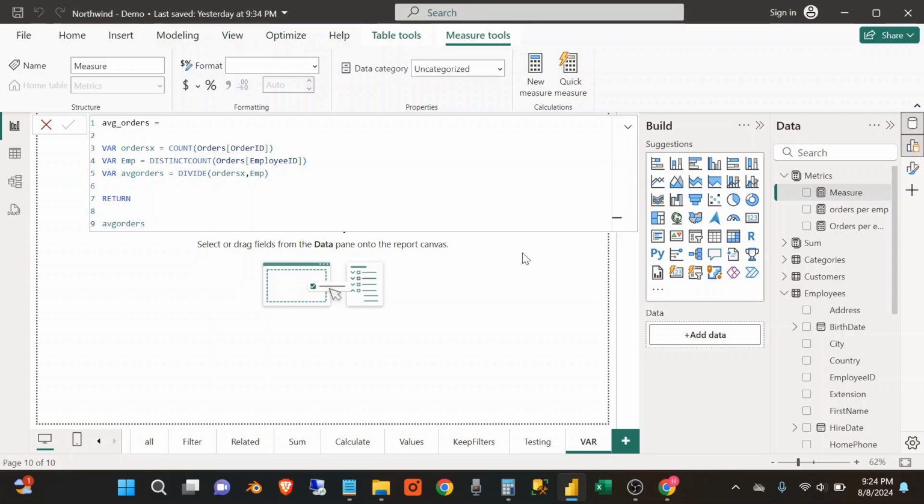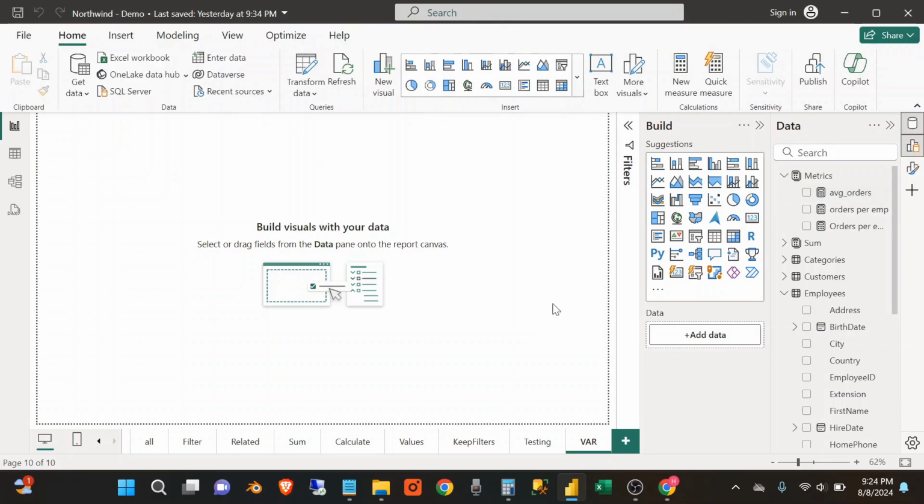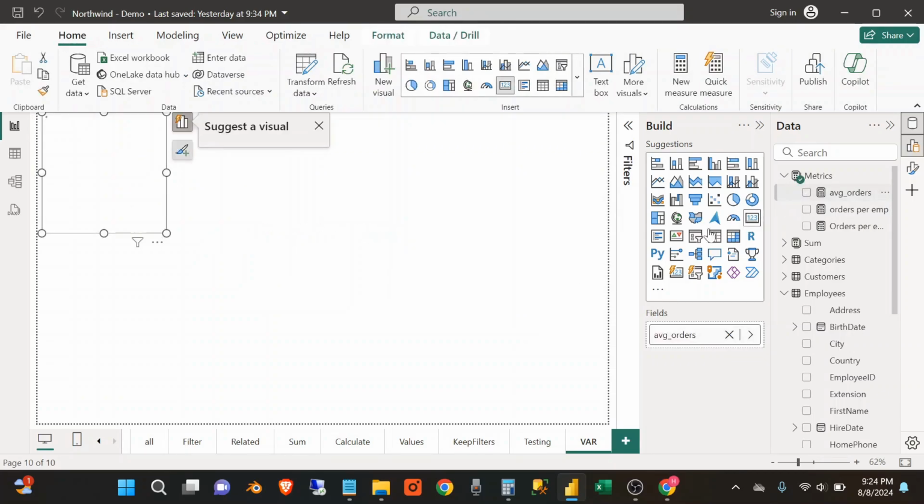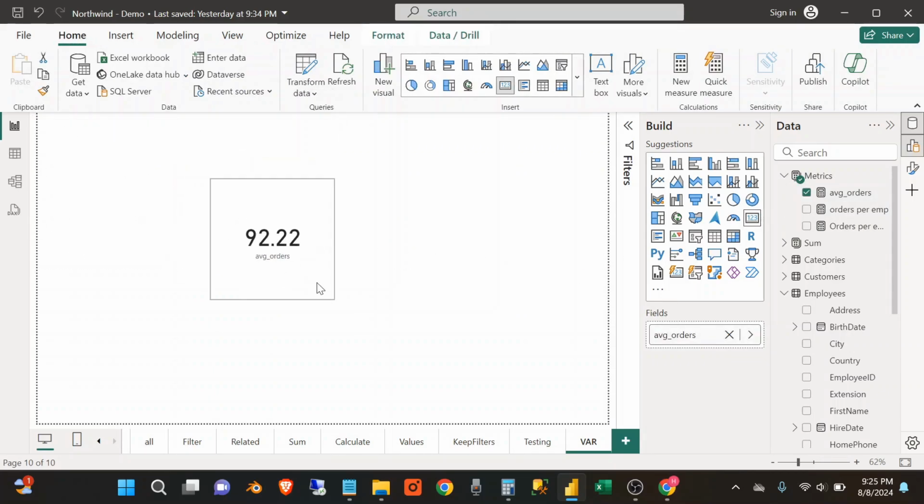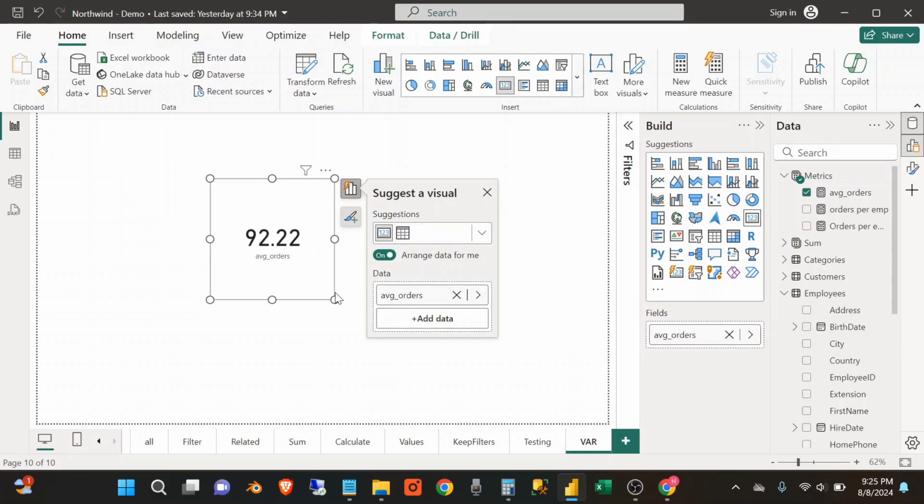So we'll finish that off and just drag that in. And that's the average orders per employee.